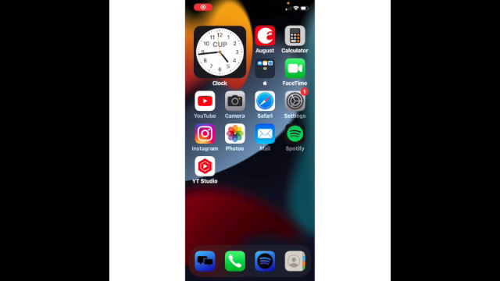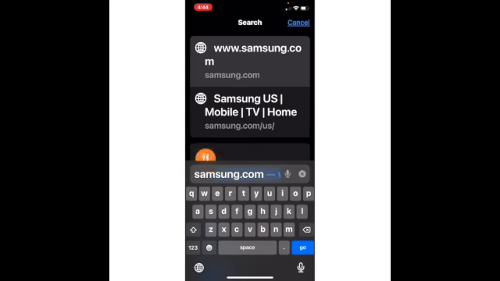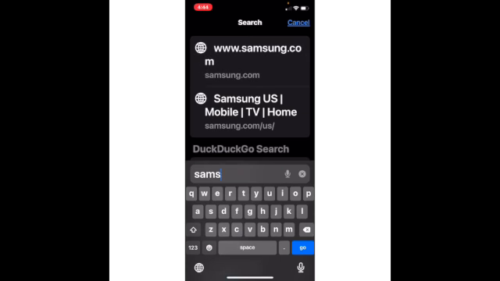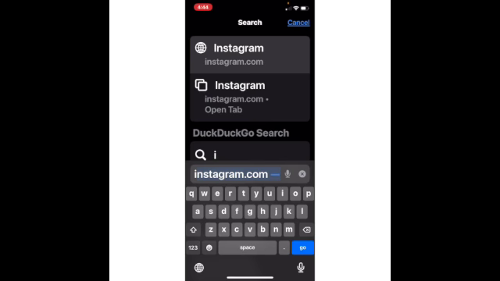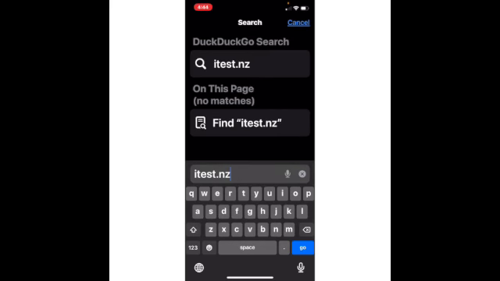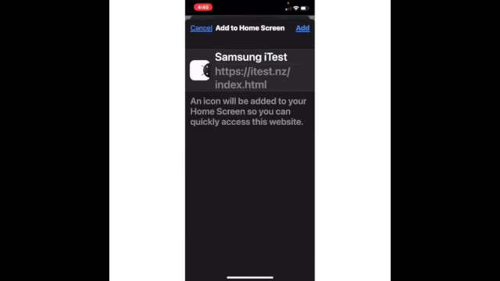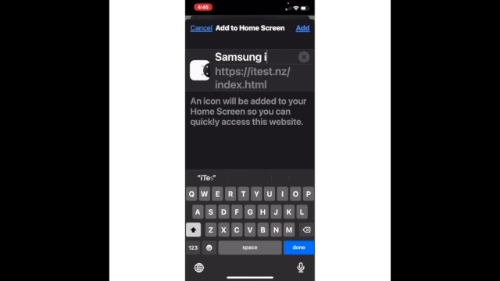Another tip that you can do for your iPhone is go to Safari, and this is how you can make your phone into a Samsung Galaxy. Go to ITEST.NZ, and then you'll need to add it to the home screen. Then you can just rename it. I'm just gonna name it Samsung, and then click that.